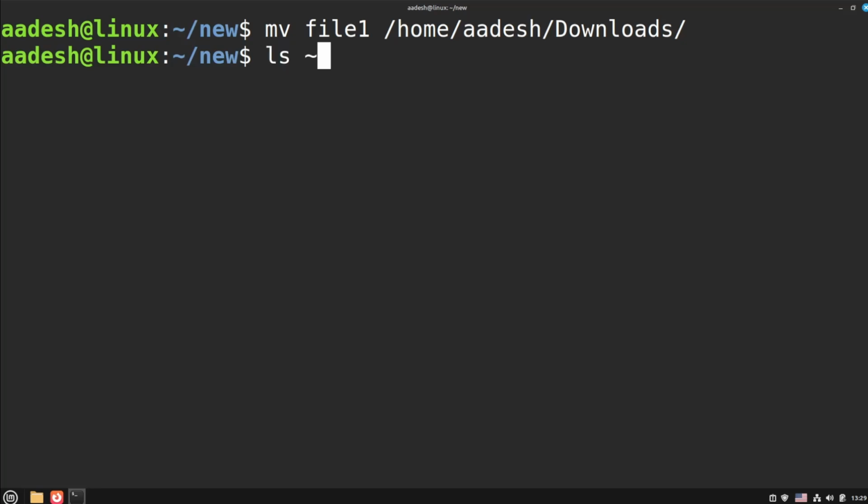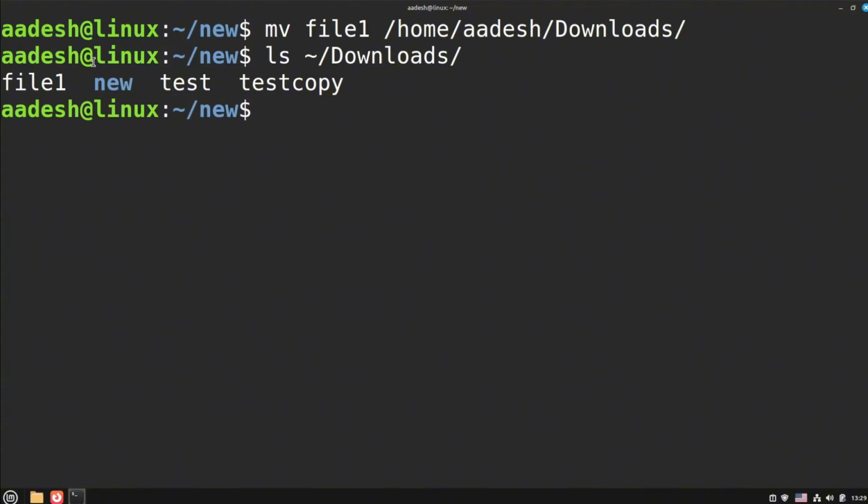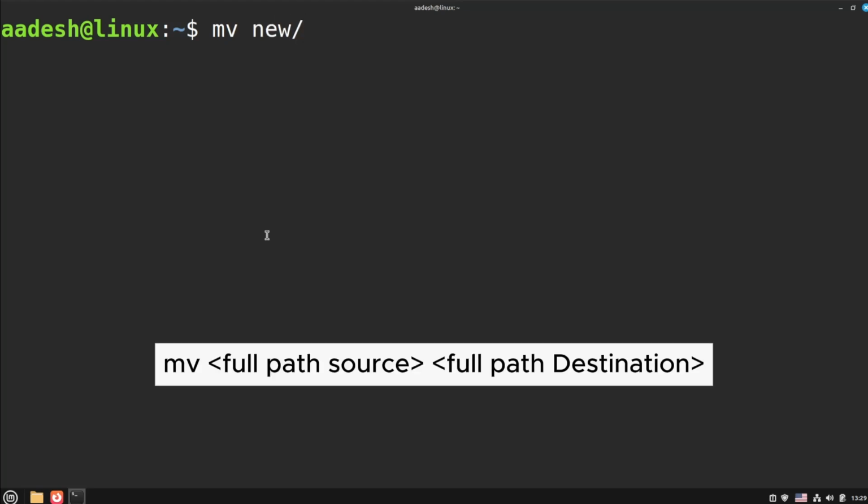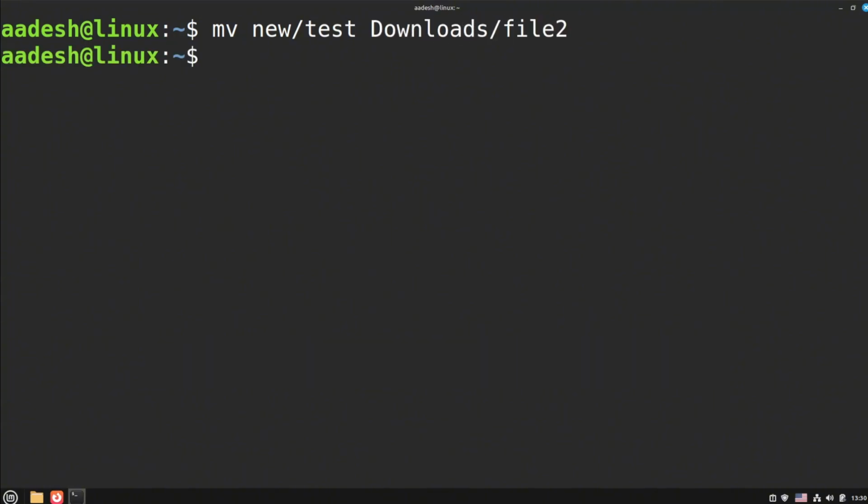You can again specify the full path of source and the destination if you know the exact file and where it is located, like you did with the cp command. So if I'm in the home directory, I can type mv, then full path of the source, and then the full path of the destination. And it works just like that.